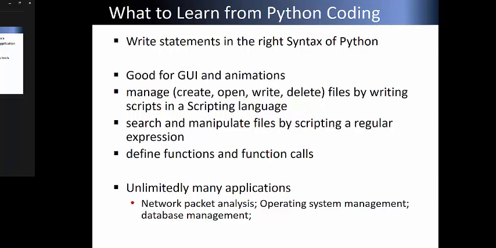Like many other languages, Python also provides functions. So functions can be defined. Defined functions can be used.